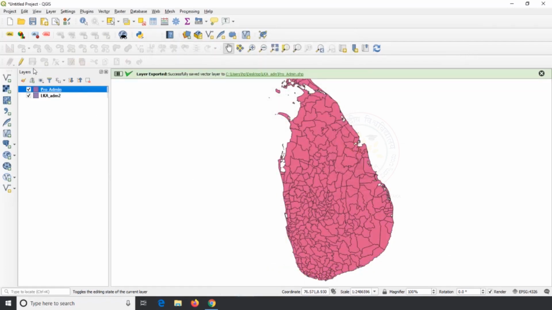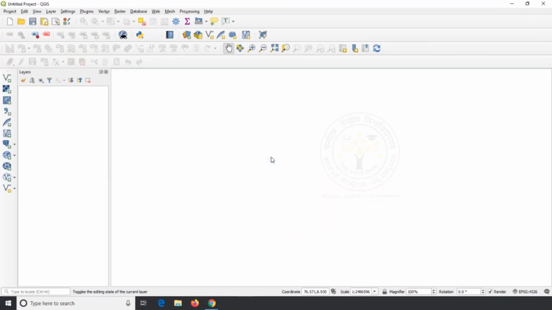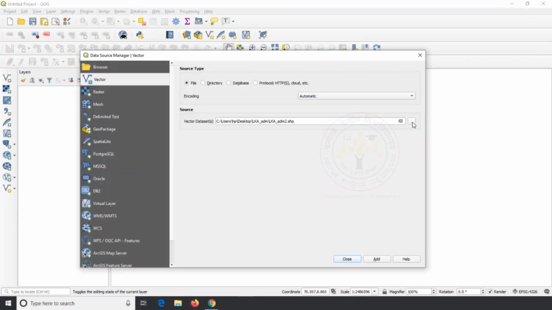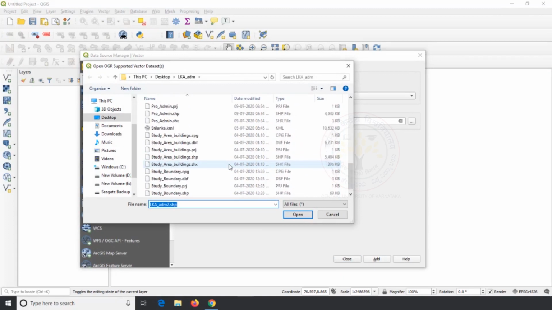I remove all the existing data in QGIS and create a new project. Then I open the projected data, which is pro_admin.